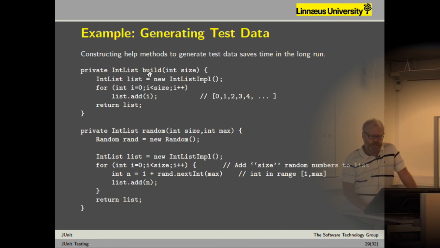So don't hesitate to make your own help methods to generate data. In my case, I have one called build that, depending on the size, always generates 0, 1, 2, 3, 4, 5. The advantage of this one is that I know exactly what element is in each position. But for testing the sorting, the random one was also good. When you realize that you have constructed the same example 5 times, then you make your own method that generates them automatically.